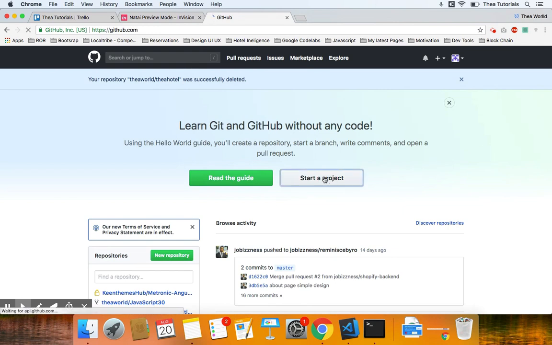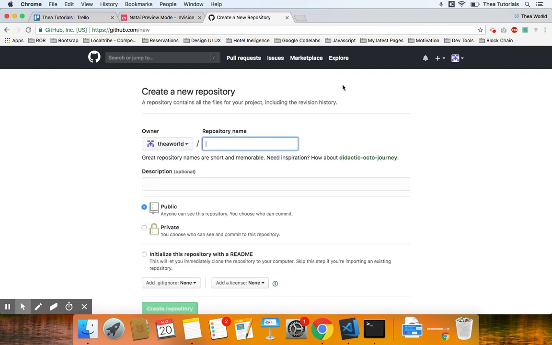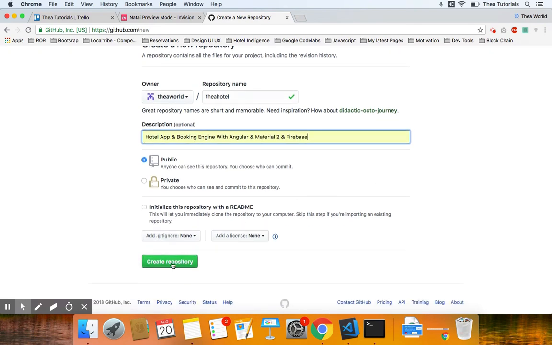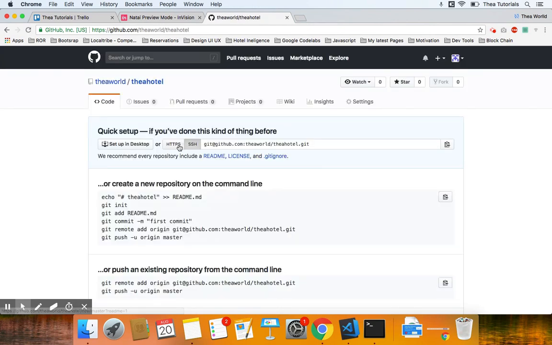So I'm going to start a project here so you'll understand with an example. You start a project, right? You go to github.com, create an account, start a project, Thea Hotels, Thea Hotel. Description, I'm going to add hotel app booking engine, Angular, and Material 2 and Firebase. I'm going to click on create repository. Now, when this happens, it's going to give you two options. The first option is HTTPS, and you can use this. We can go with HTTPS, no problem.